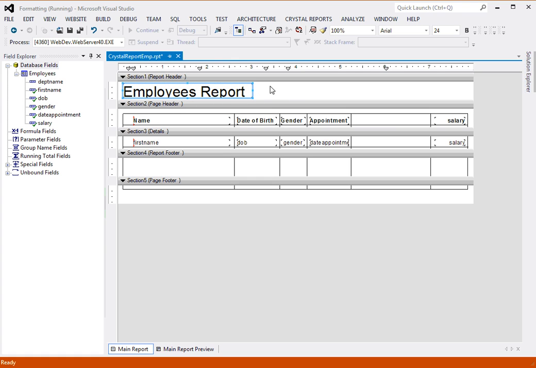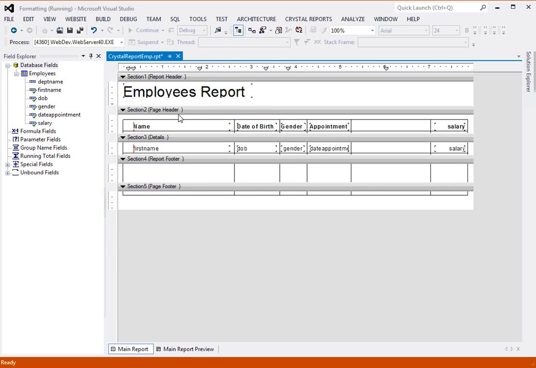Okay, see, the height of the report header section is not enough for me, so I can increase this. When I put my mouse at the bottom of the section, you see this handle, and I'll click it, and I'm sorry, drag it this way. So I've got some more space here, and I'll click it, increase the size.